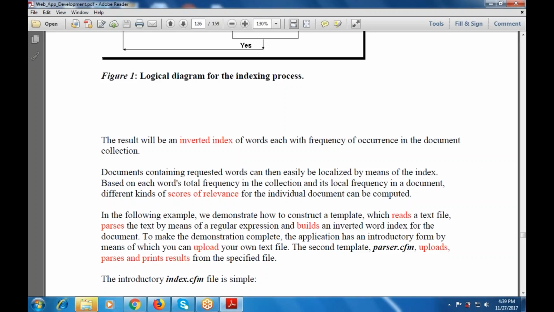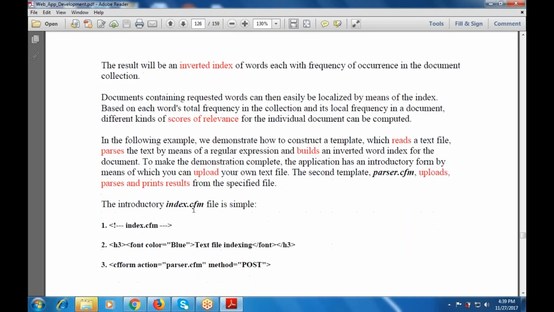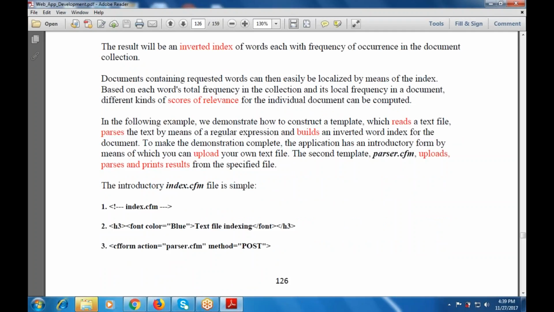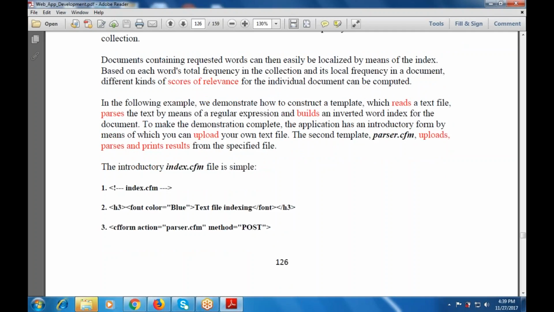And the second template, parse.cfm, also uploads, parses, and prints the results from the specified file. So whatever files and data we are using must be used in the introductory form and in the CFM files. Now next is the index.cfm.